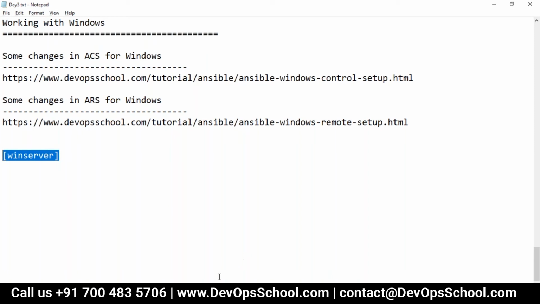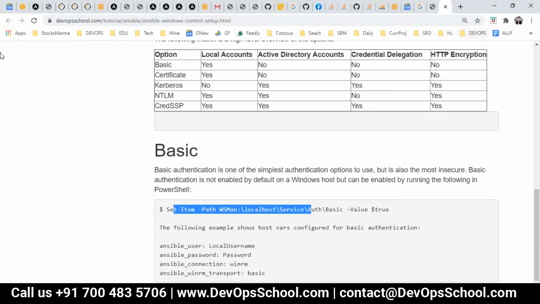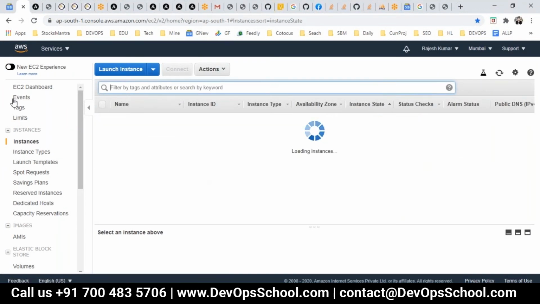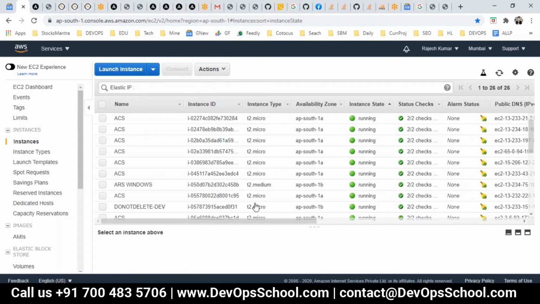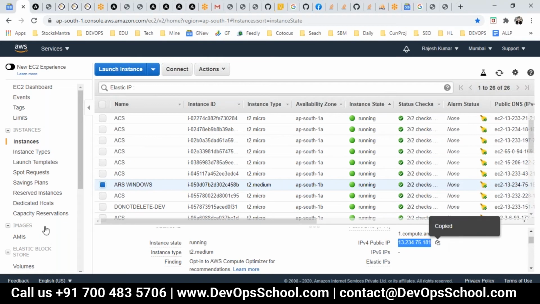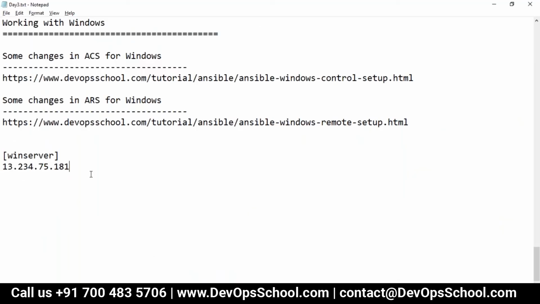Let me go to the Windows operating system I created right here. Can I use this IP address in the inventory? And you will help me to get this done. Is it good? Yes. Guys, is it good?